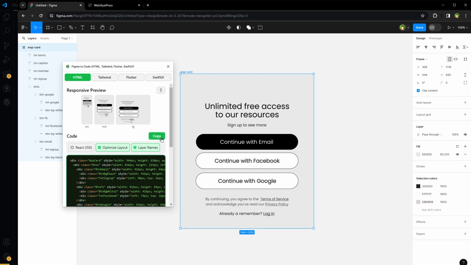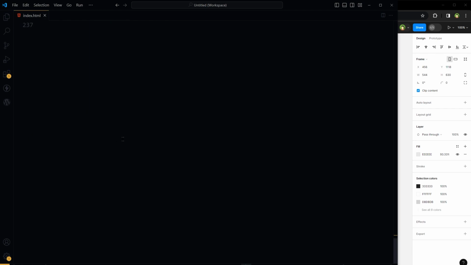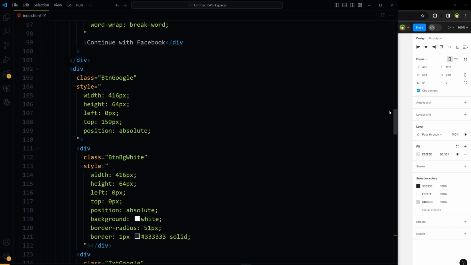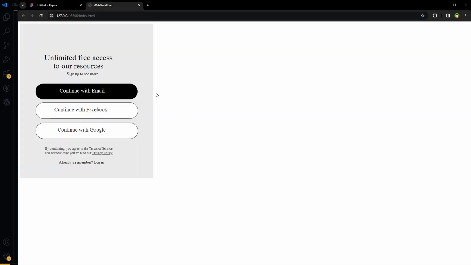Copy the code by clicking Copy button. Open an HTML file, paste the code in body area. Save. And here is the result.